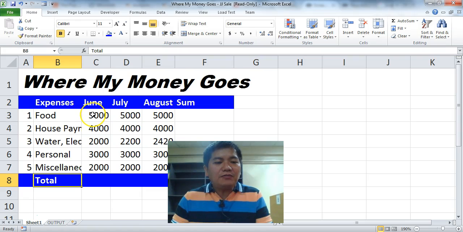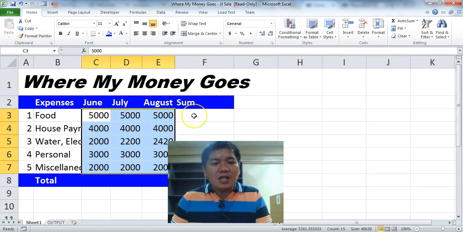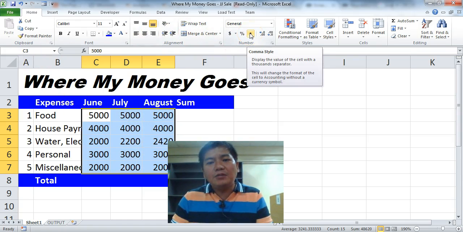Now, another thing to format is your data for the expenses. So what you can do is highlight a range of cells again from C3 all the way to E7, and you may want to also include some because some will have the same format, and at the same time probably eventually the totals. But for this particular session, let's just start with this data, formatting it according to the following.